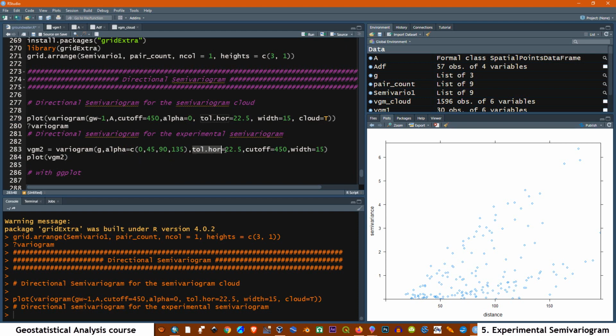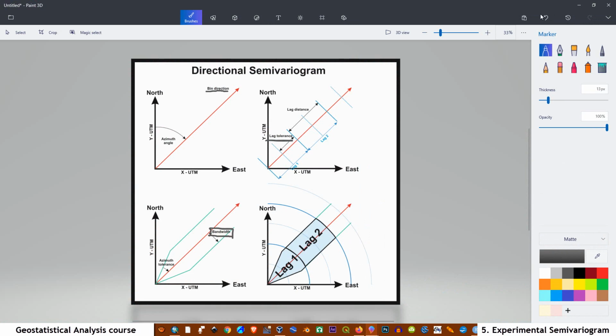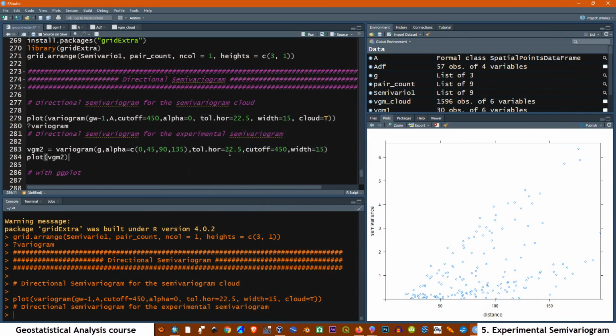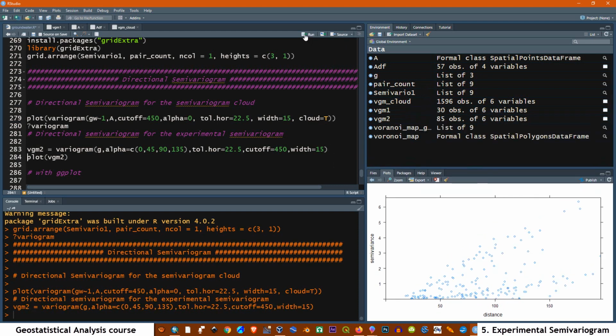Then we are going to use a tolerance angle, a tolerance azimuth, which is this angle here. The azimuth tolerance is going to be 22.5, and we are going to use a cutoff distance of 450 meters, and the lag distance is going to be 50 meters. We are going to create an object called variogram 2 that is going to appear here in our list. Then let's run this one, and now let's plot.